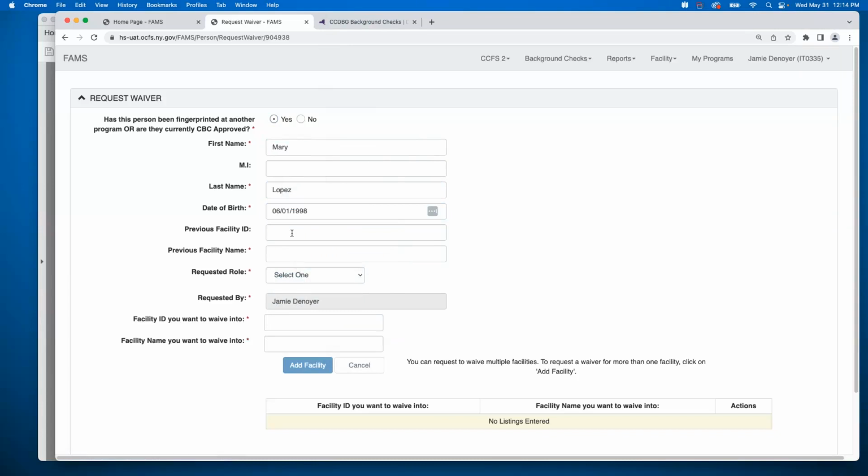Next, you'll enter in if you have the previous facility ID. Now, this is not required. It is very helpful to have, but if you don't have it, that's okay. There is a place on the OCFS website where you can find this information if needed. Maybe we don't have it for today, so we're just going to put in her previous facility name, which was Little Scholars.